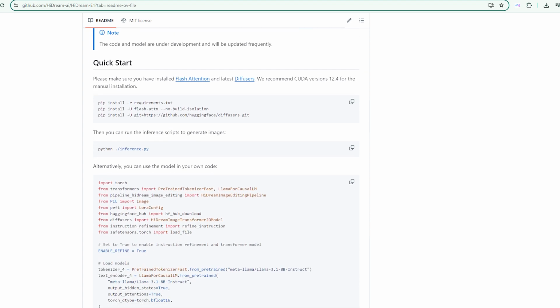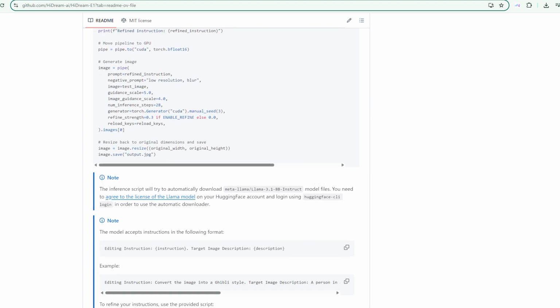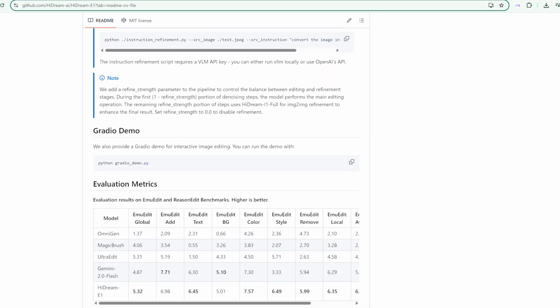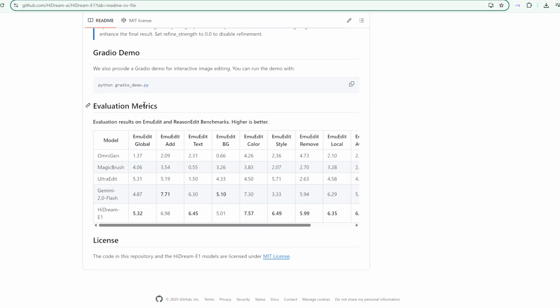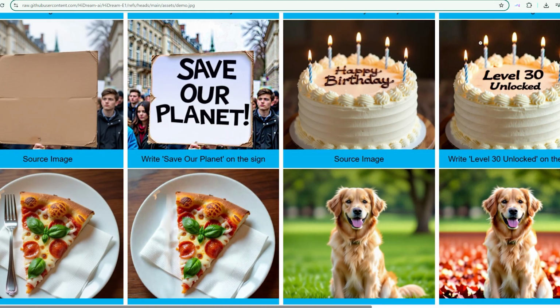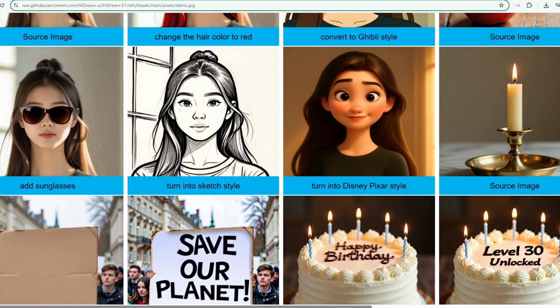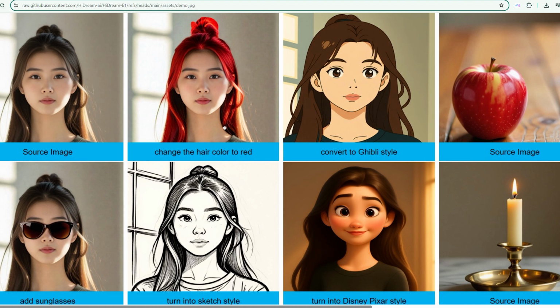So, what exactly is HiDream-E1? In simple terms, it's an instruction-based image editor, or as the team behind it calls it, instruct pix to pix. That means you give the model an input image and a prompt describing the change you want to make. It doesn't need masks or complex UI, just plain language. Think of it like talking to an AI Photoshop assistant.